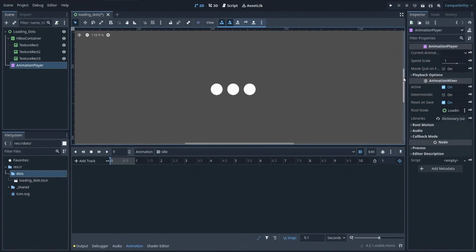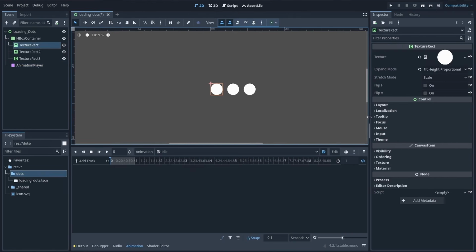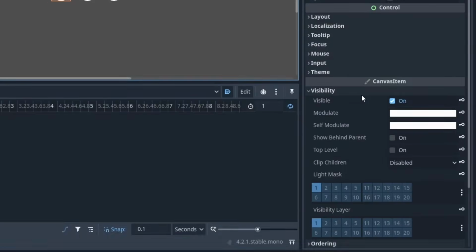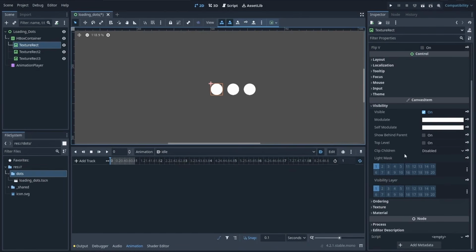The next step is to actually define our keyframes. To do that, we simply need to make sure the panel is active at the bottom, and then select the object we want to animate, typically here our first texture rect on the left. You see that now in the inspector we've got little key icons on the right of every property, and so all we have to do to keyframe them is click on this icon to create a new keyframe at the time currently marked in our animation editor.